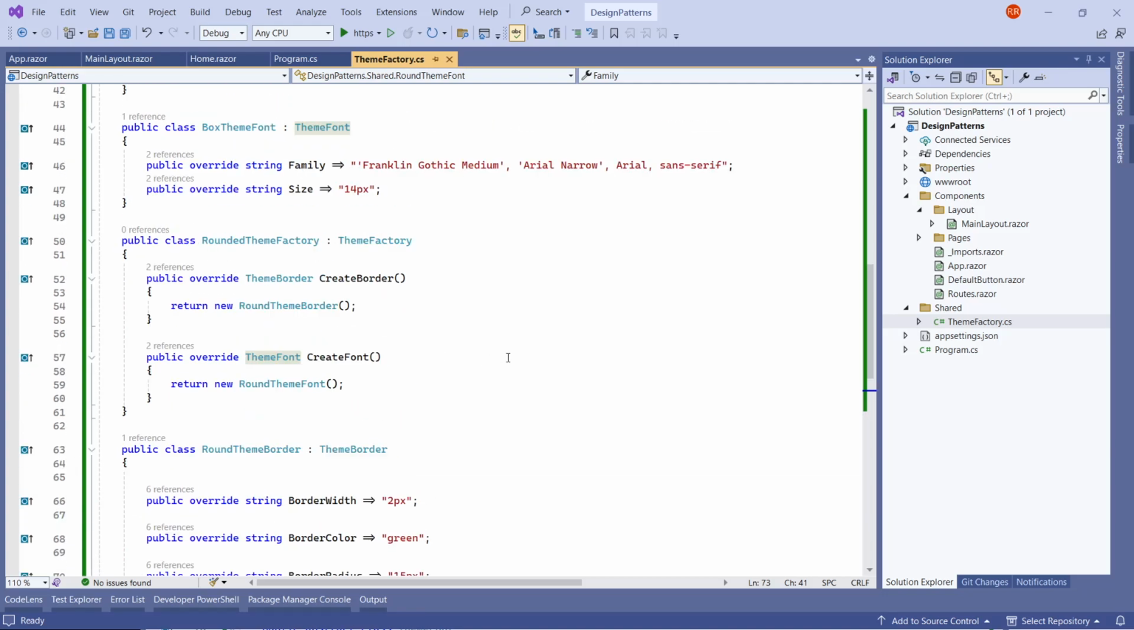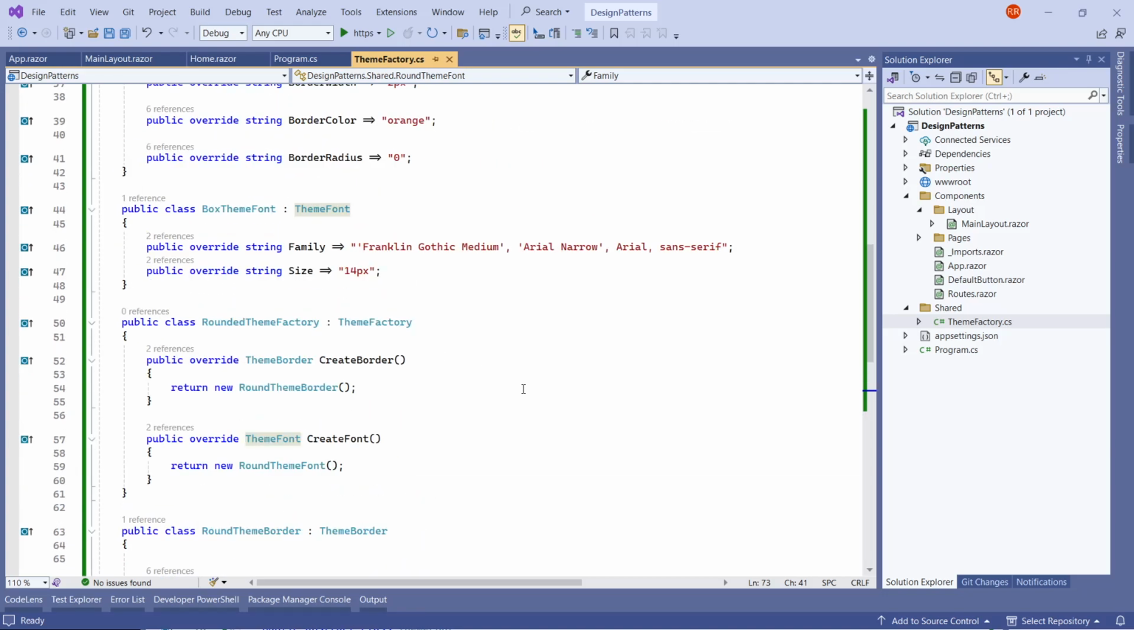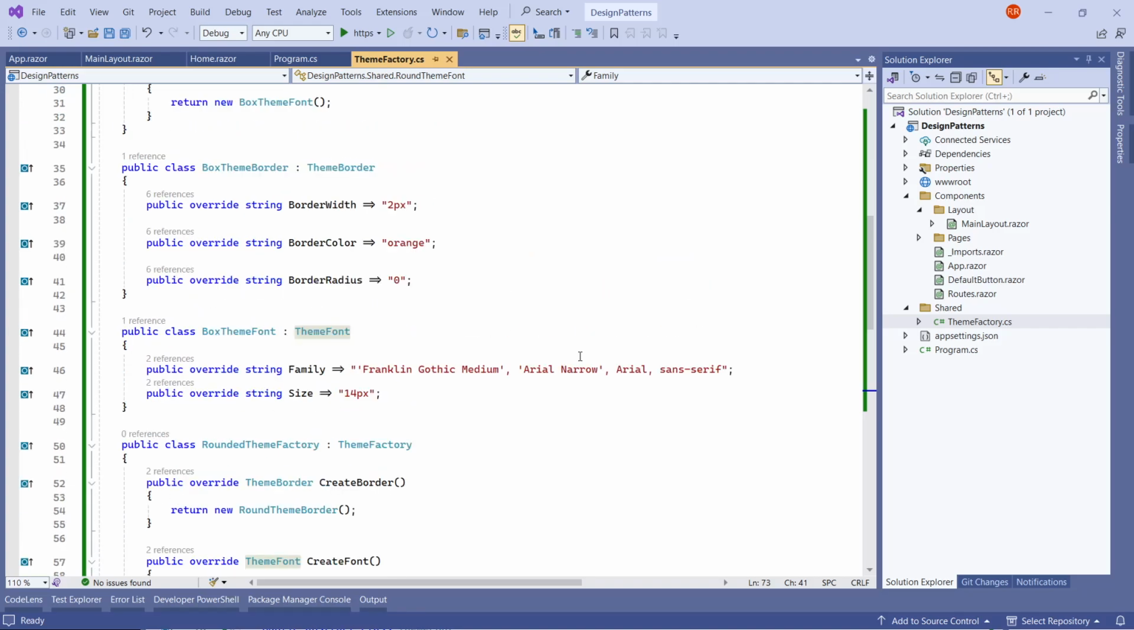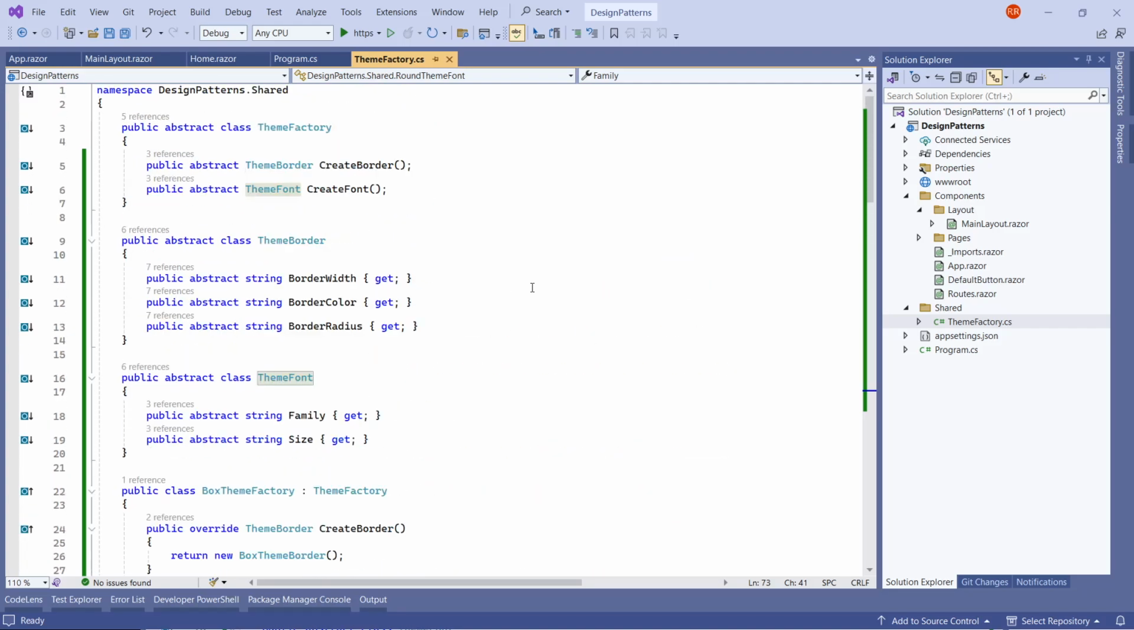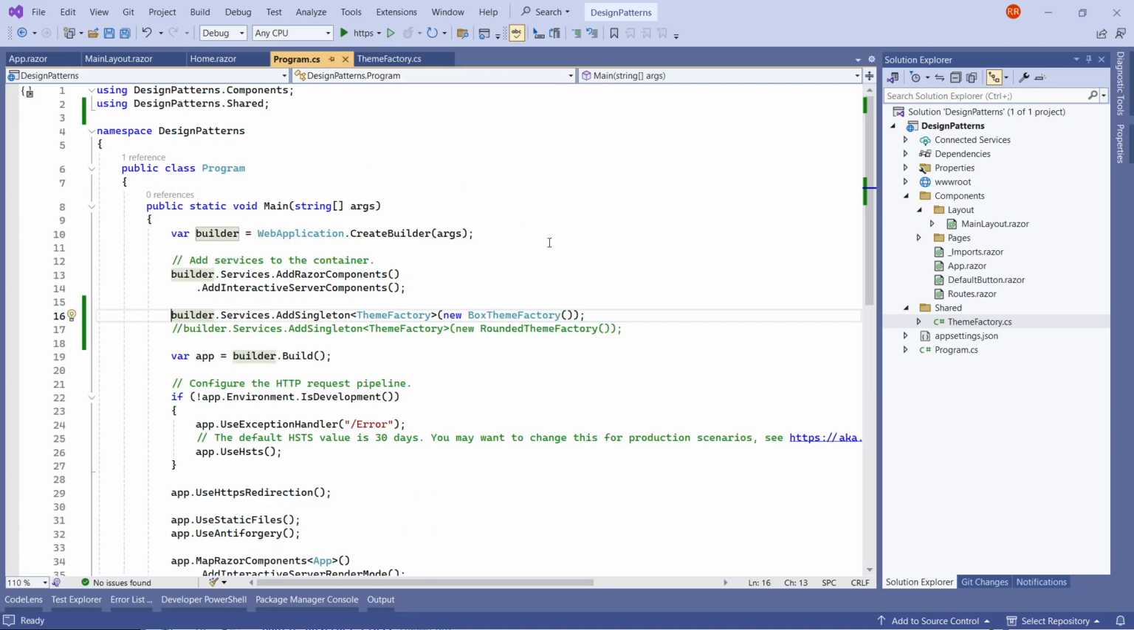So each of these concrete factory implementations has a different look. Now that we have all this set up, for us to consume the abstract factories that we've created within ASP.NET Core and Blazor, you can inject those factories via this add singleton. So we specify what type and then the actual concrete class. In this case, we've passed in the box theme factory.